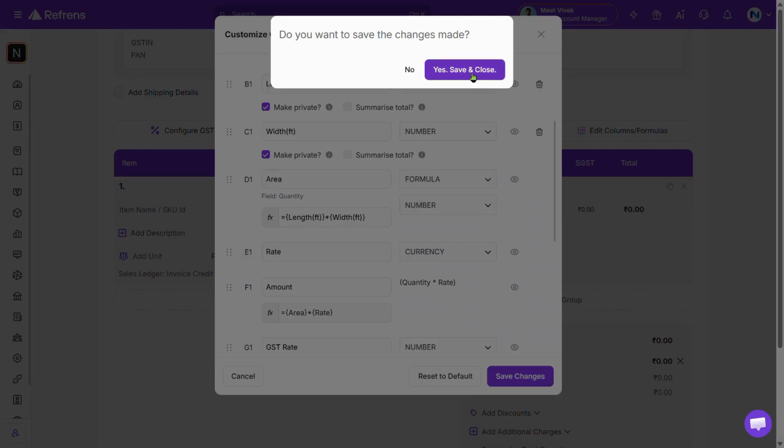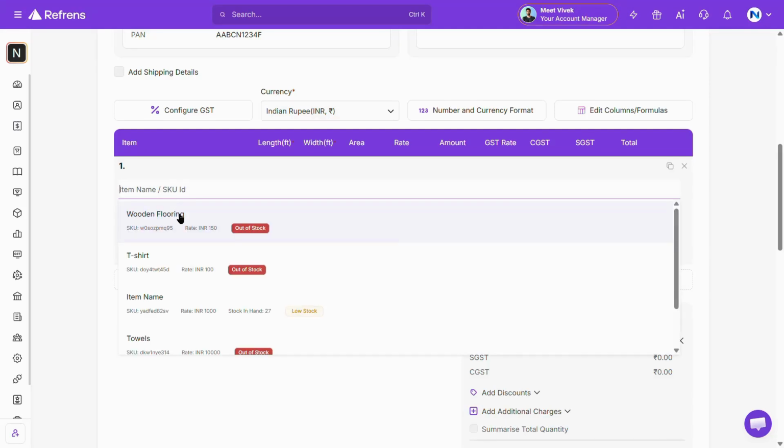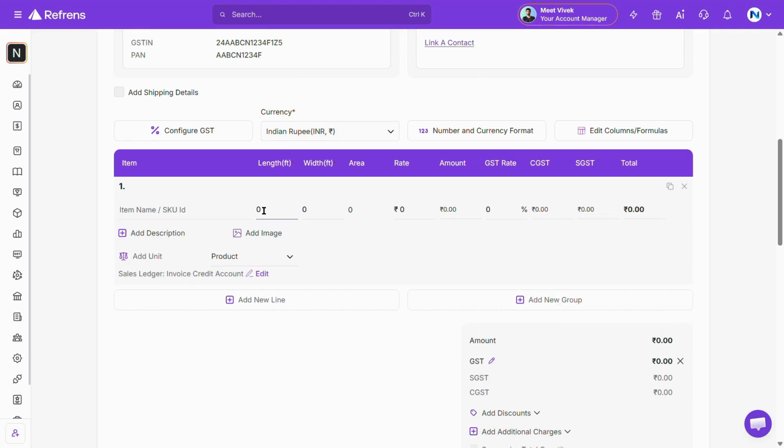Now let's see it in action. We'll add wooden flooring as the item. Let's enter the length as 12 and the width as 10. As soon as we enter these values, Refrens automatically calculates the area as 120. So instead of calculating 12 into 10 separately and then entering 120 manually, the calculation happens automatically inside the invoice.